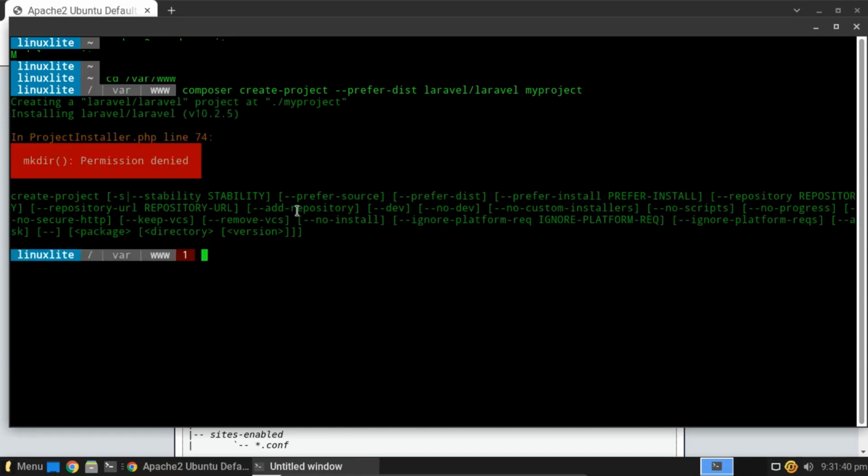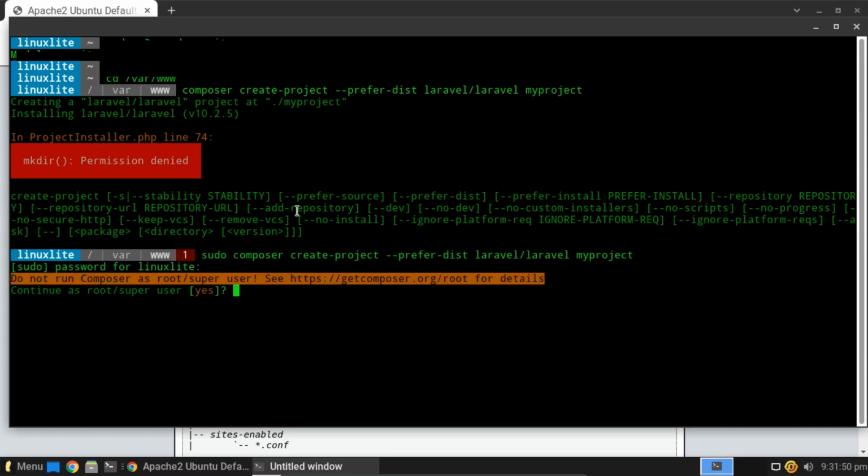Oops! The installation might fail due to permission issues. To address this, use the sudo command with Composer. When prompted, type yes to proceed as the root user.